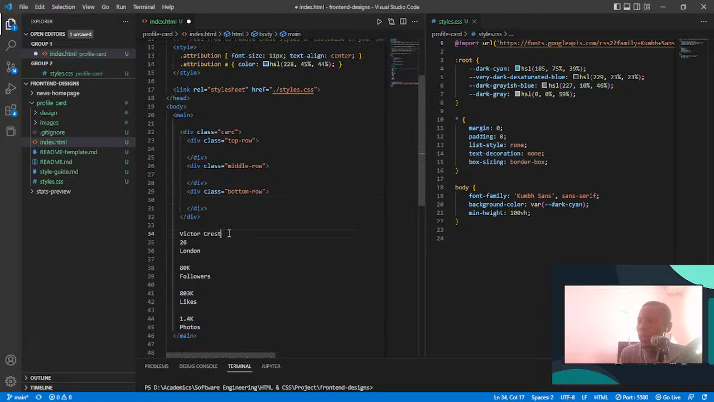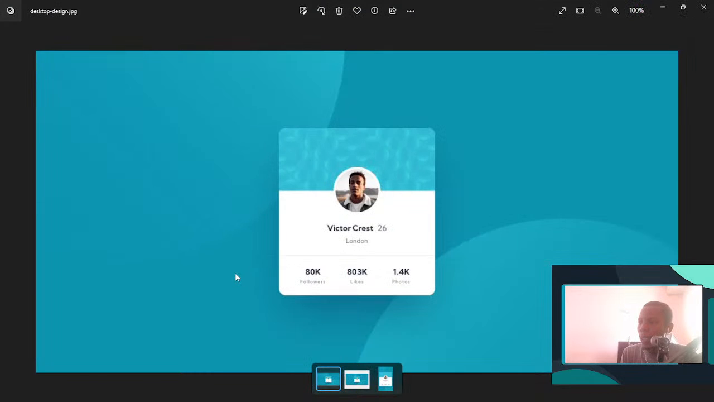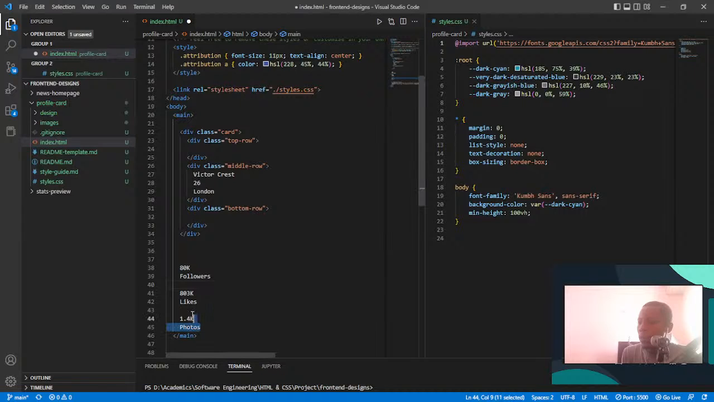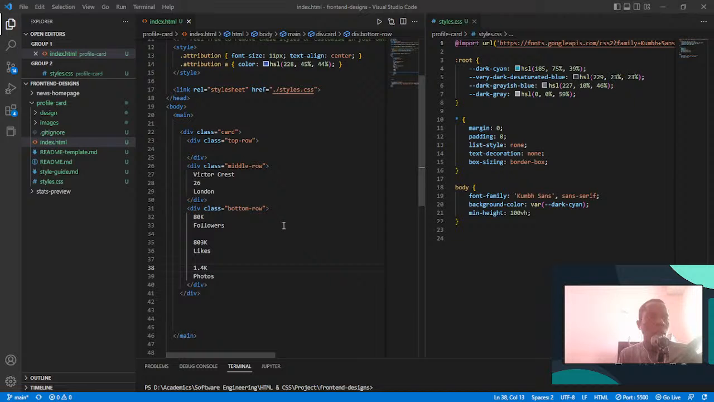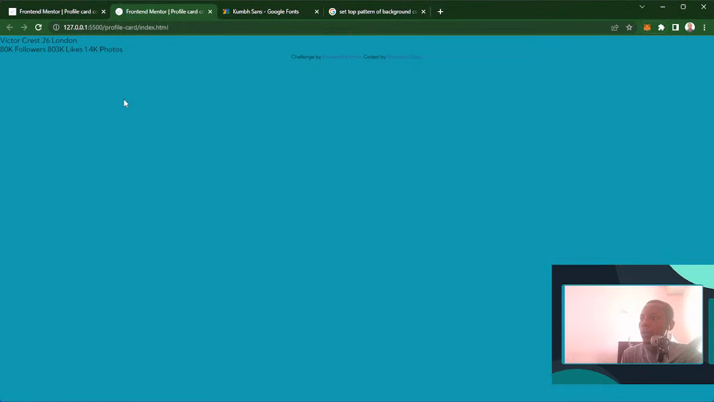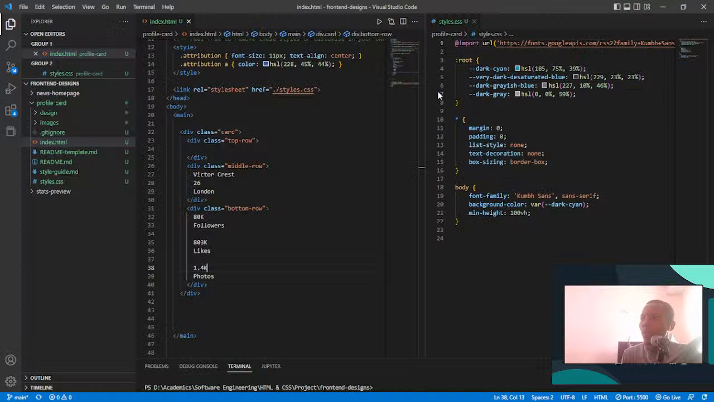The name, and all of this will be in the middle row. Okay, then the rest, this will be in the bottom row. So all of this will be in the bottom row, and it's like there's nothing in the top row. Okay, so this wouldn't change anything on the side. We still have these things the way they are, but then let's start styling them.